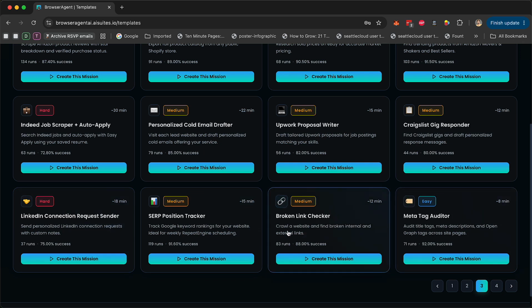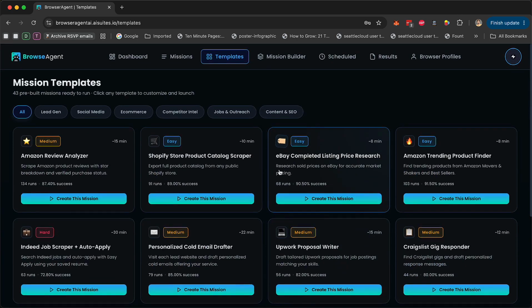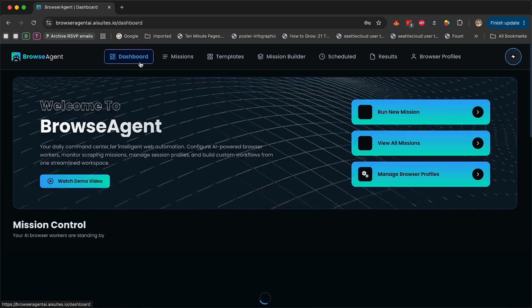It can audit title tags, check broken links, do eBay competitor comparison of the product, Shopify product comparison, and catalog scraper, analyzing Amazon product reviews, Amazon trending products finder, anything and everything that you can think of, it can do.